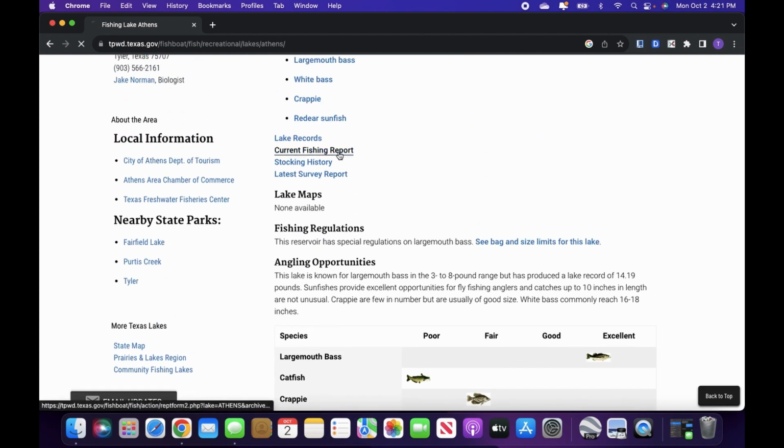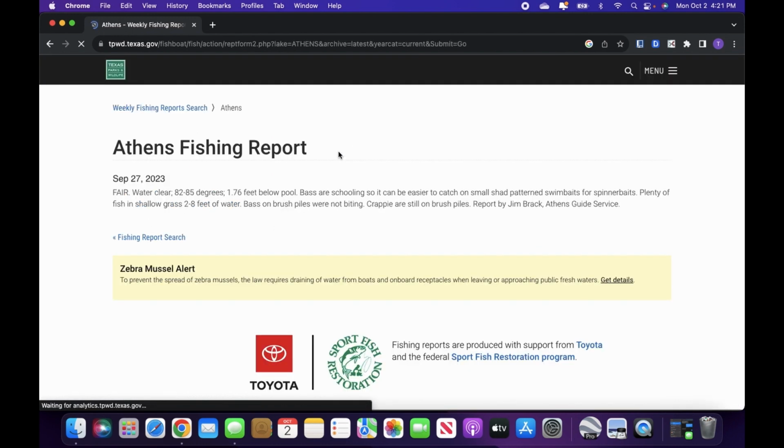And you can look at the fishing report. This is what I like to do. The fishing report, if it'll load, they update these every Wednesday. So this one hasn't been updated yet for this week. This was last week's. But it gives you an overall grade, tells you what the water clarity is, what the water temperature is, how high or low it is, and then it gives you information on what the bass are doing, what the crappie are doing, what the catfish are doing in some lakes, striper. It just depends on what's in the lake.